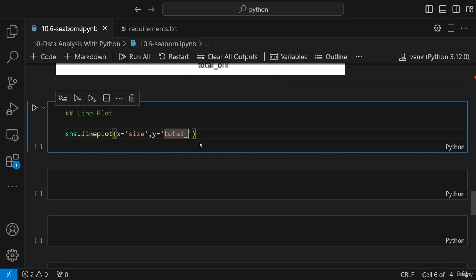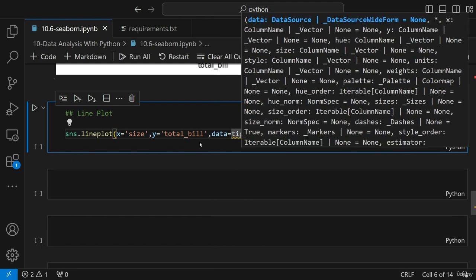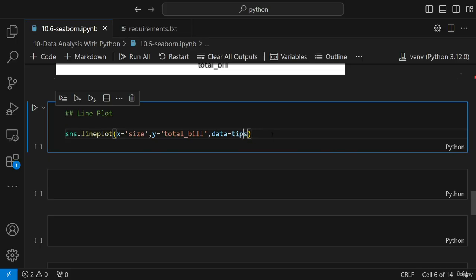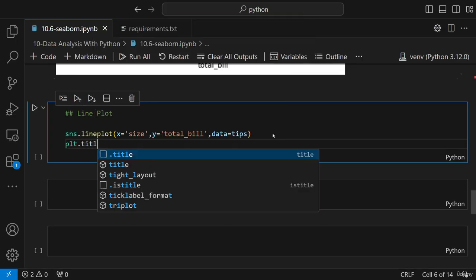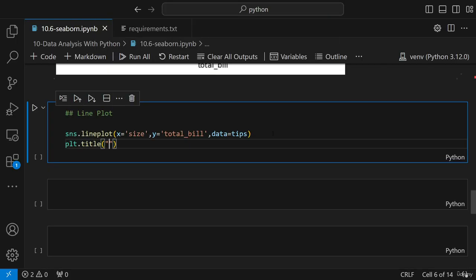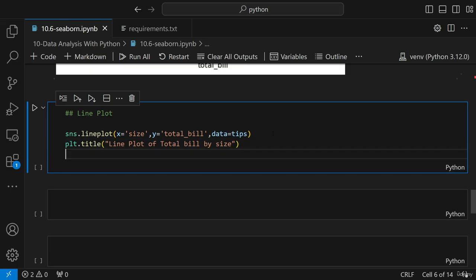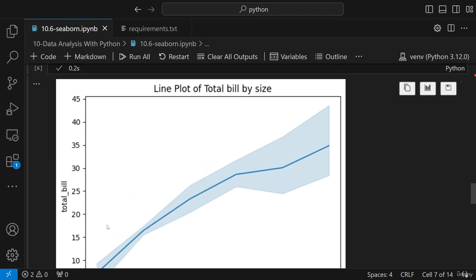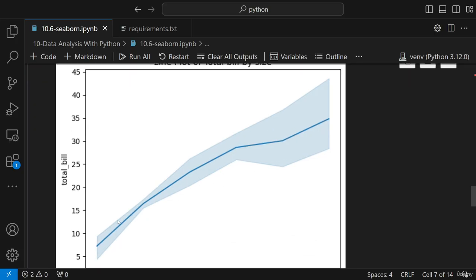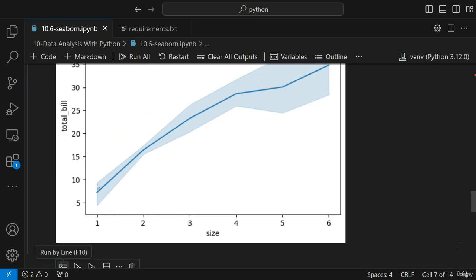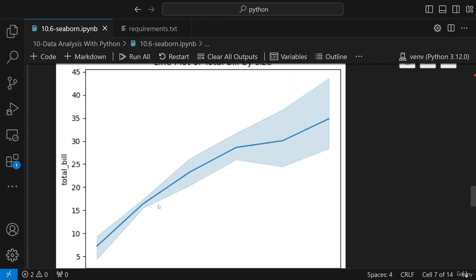So here I'm going to use size and total underscore bill, and let's say my data is nothing but my entire tips data set. Okay, and then I'll write plot.title, and let's say this will be the line plot of total bill by size. Okay, so if I go ahead and display plot.show, you'll be able to see that this is how my entire line plot looks, based on the distribution, based on the size, right? These are two different coordinates, and we have basically combined them over here.